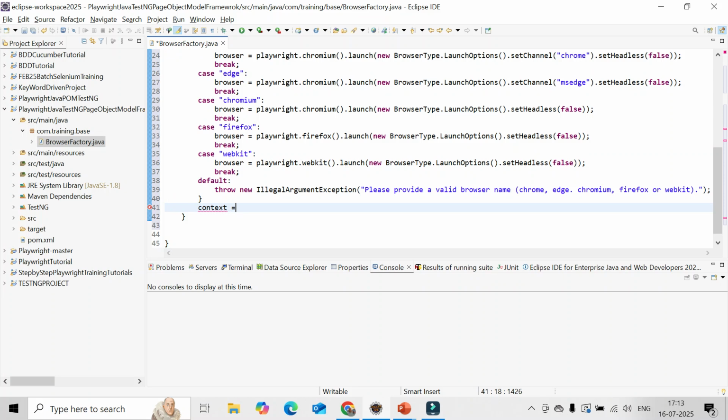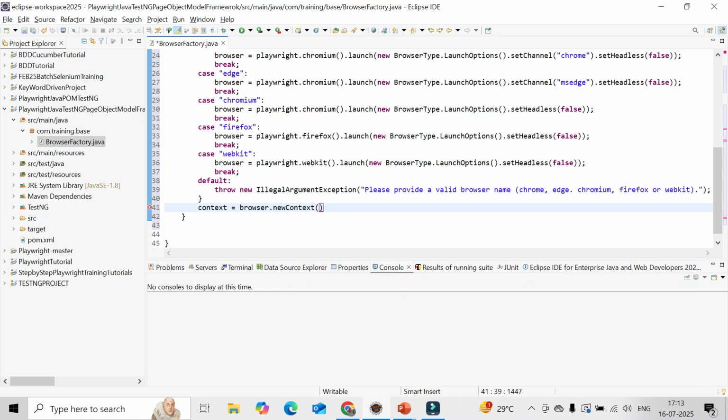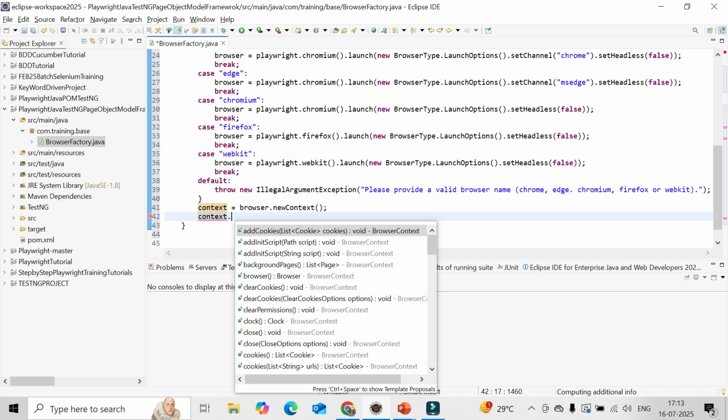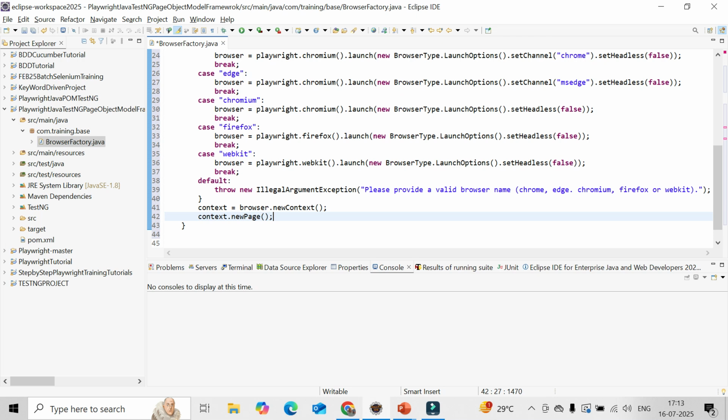I'll be using that context variable equal to the browser variable dot new context. Okay, then what I'll be doing now, the context variable is already created, I can call page. So the return type will be page only, right? New page. Okay, so the return type will be page. Whatever variable I've created globally for the page, I can store it here. After that I can call that page variable.